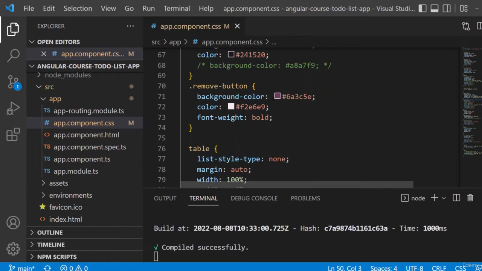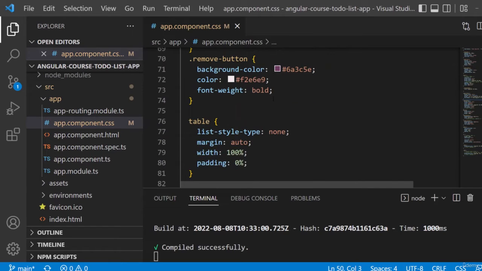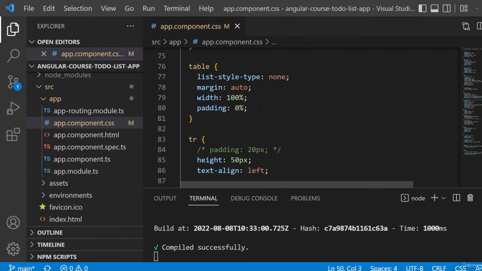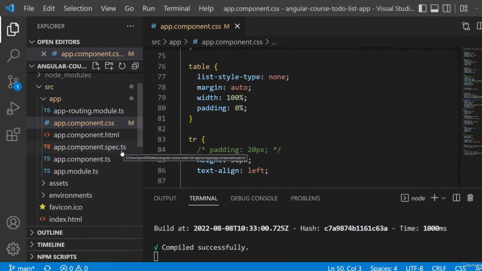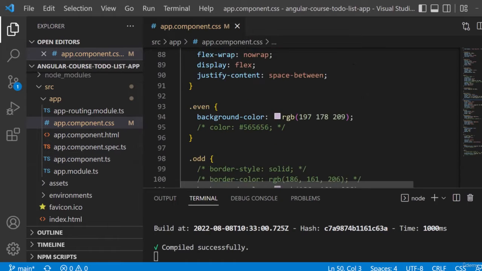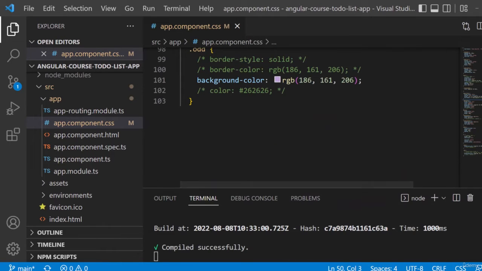And one thing I already want to say is that each component by default contains 4 files. One for CSS, so styling, one for HTML, we call that the template, one for the actual TypeScript code, which is appcomponent.ts right here, and one for spec, which is mainly used for testing. Okay, so now we got CSS done here.